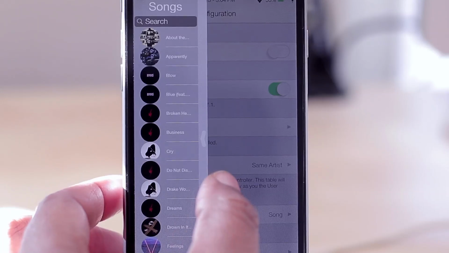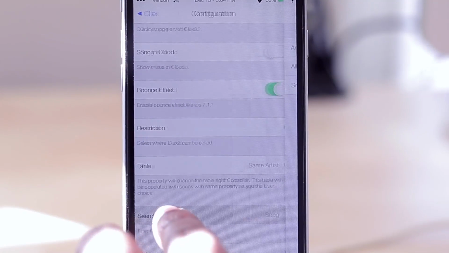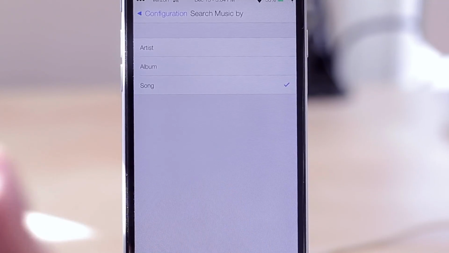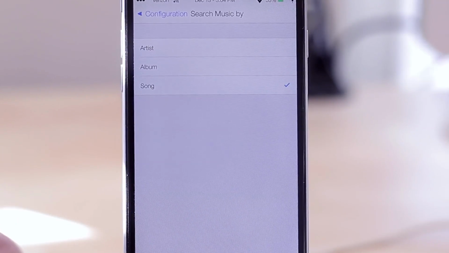And when you type in something, it's going to search one of these three areas. It's going to search music by artist, album, or song. It's not going to do it for all three. So just keep in mind when you're searching which predefined setting you made it.